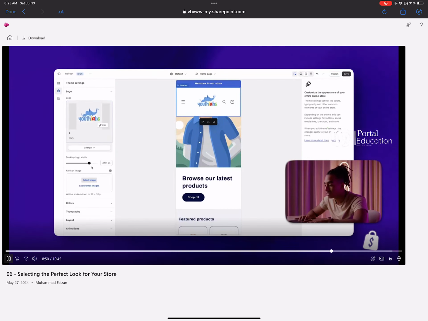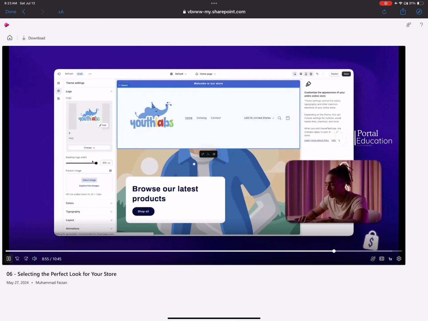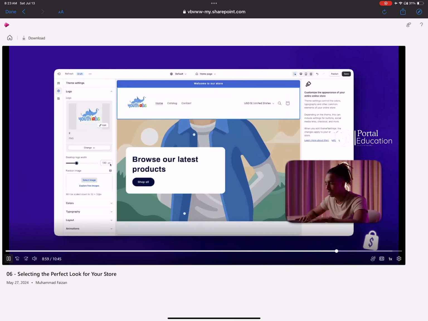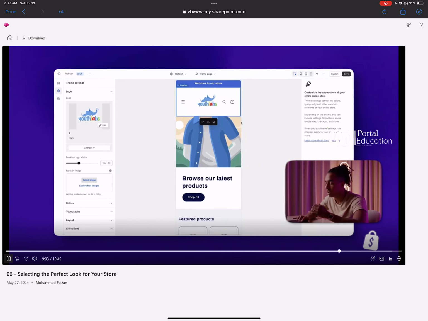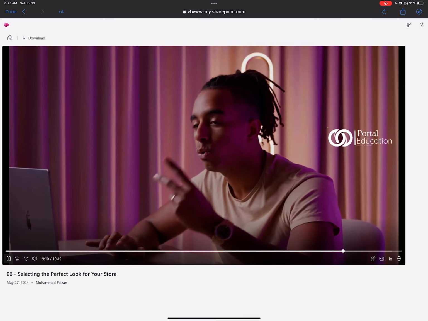You can also go back to logo and we can adjust the size of the logo so we can make it bigger on desktop or smaller. I sort of like it smaller. It's kind of cleaner that way. So we can do that. And then we can just basically say that we have the basis of our website now set up. Once we have our logo imported, make sure to hit that save button.